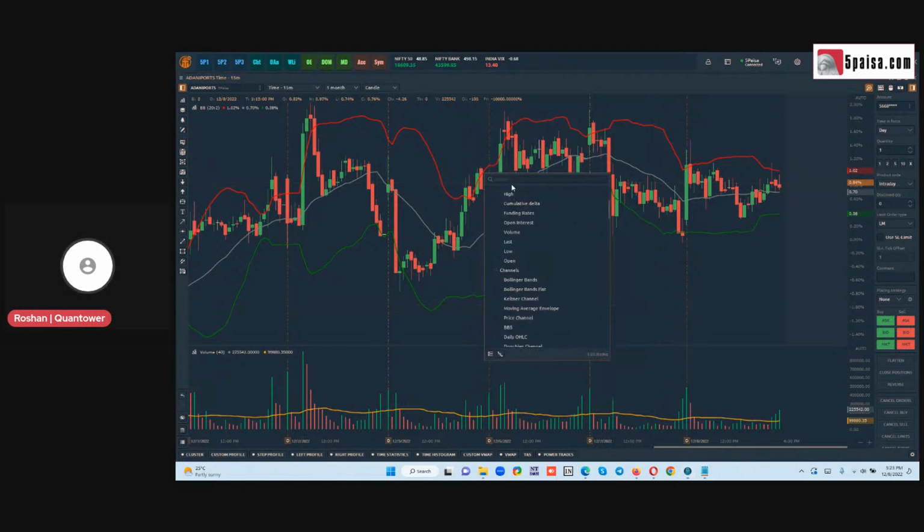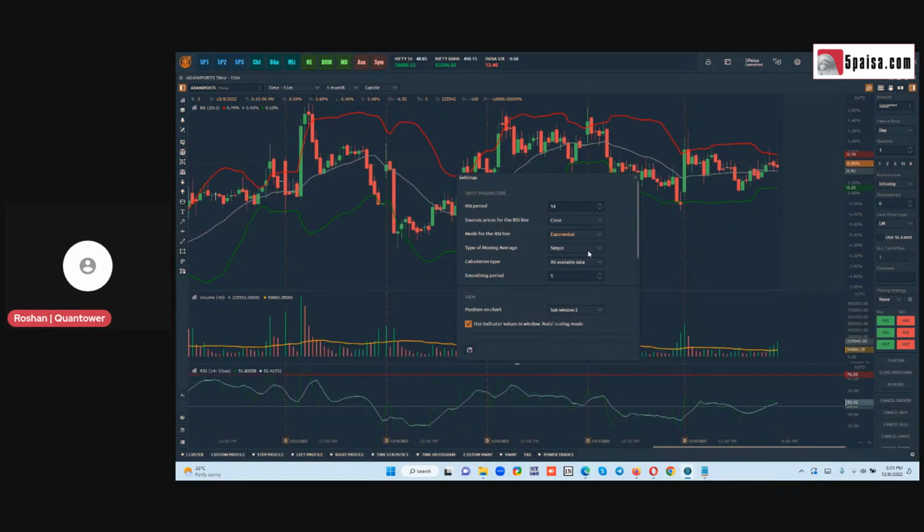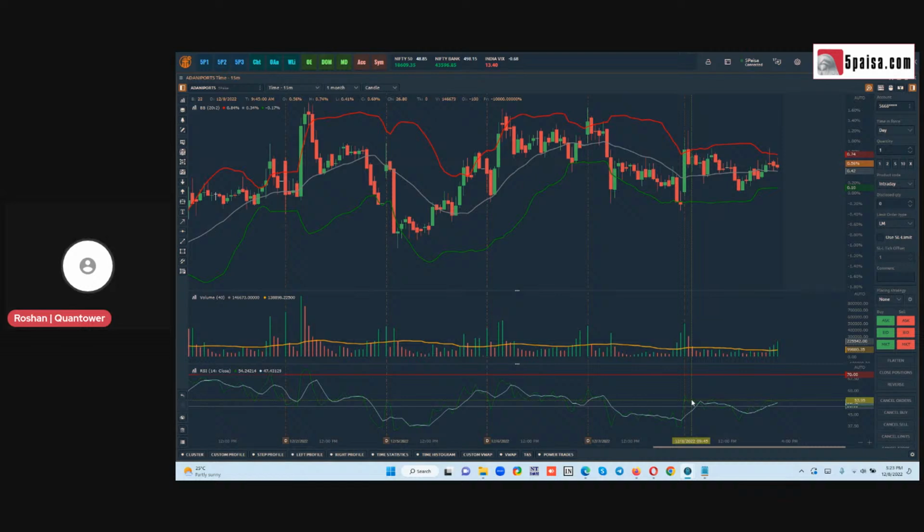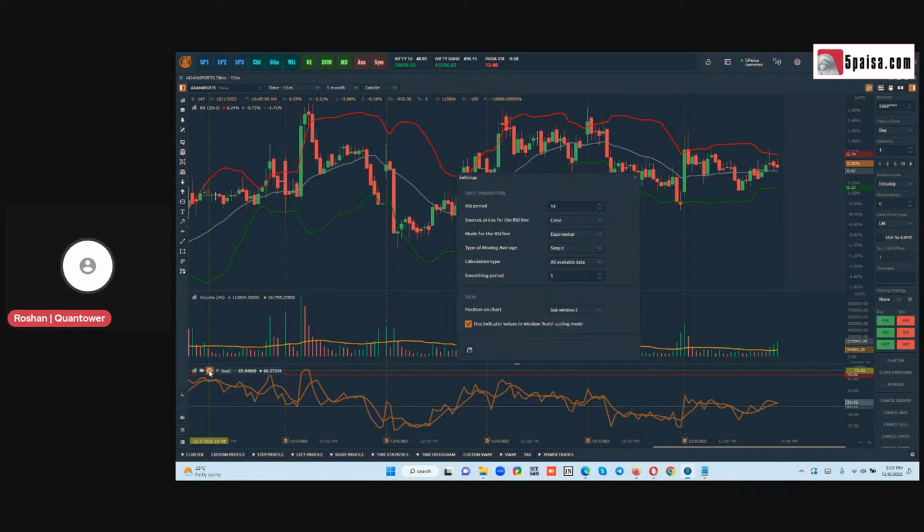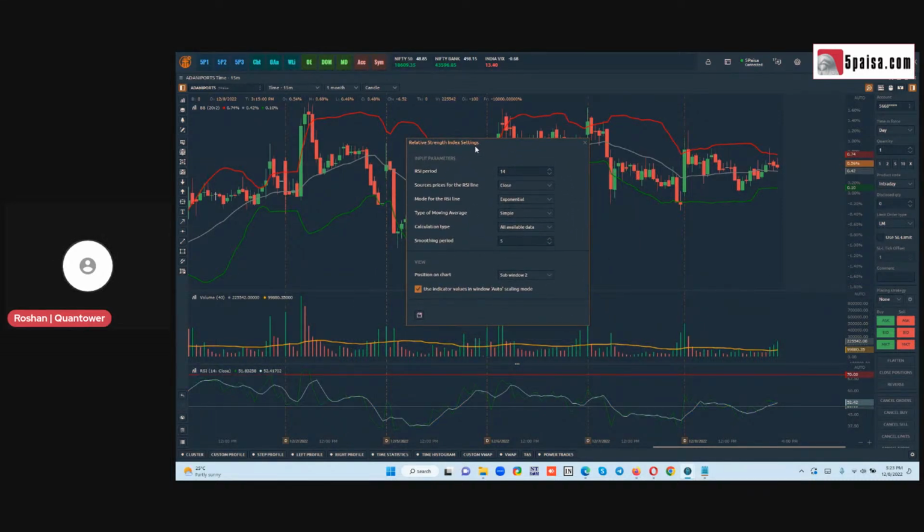Say for example, if I want to add RSI, I type RSI, and the RSI values or indicator values will be visible here. If you click here, you have the settings option to go back and change the settings in case you want to. You can change the color of the chart or the lines.